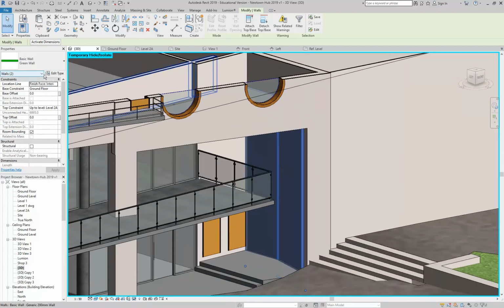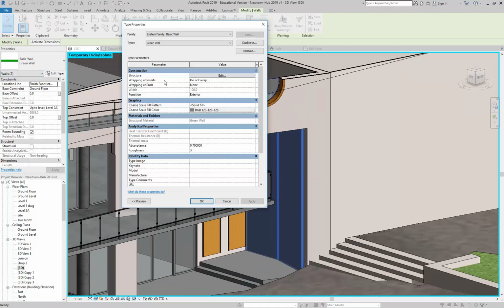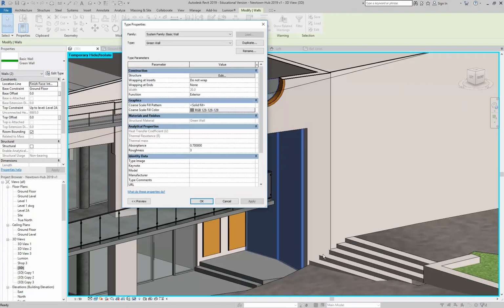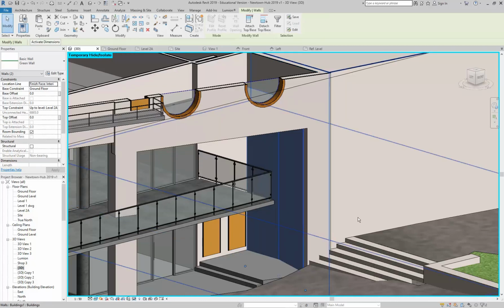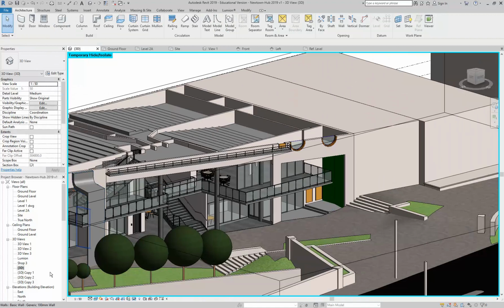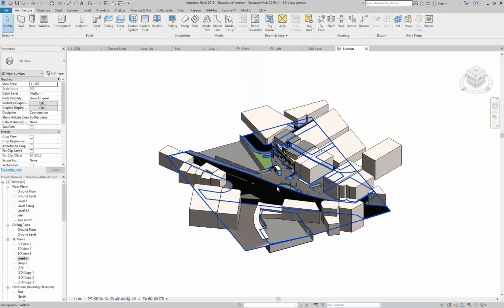So I want to make this a bit thinner so it doesn't stick out so much. So maybe I'll just make it 20. So anyway, I've got the thing I want to have as my green wall. So I'm going to save the file and then go to my Lumion view to export.